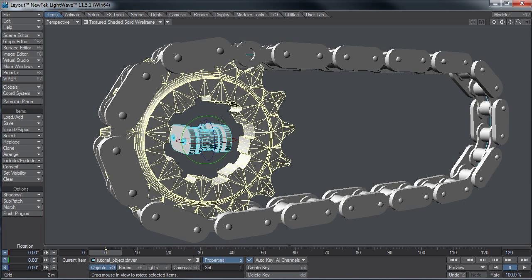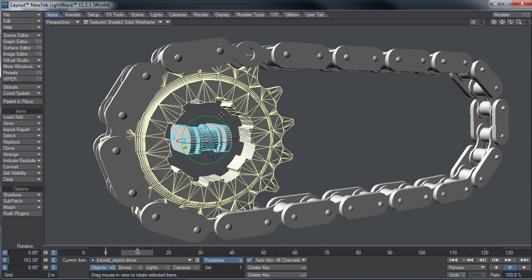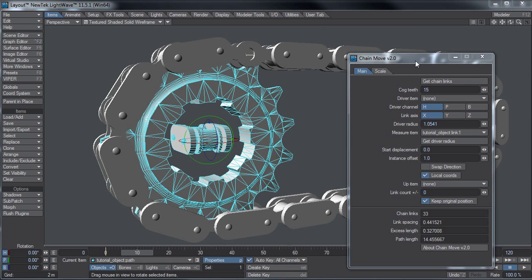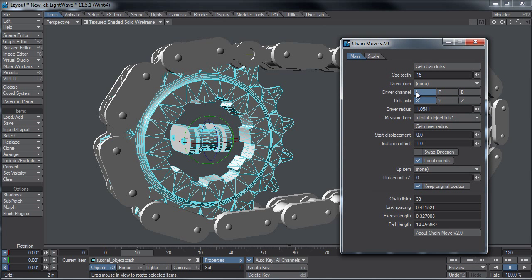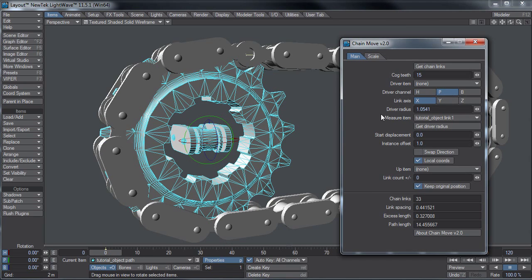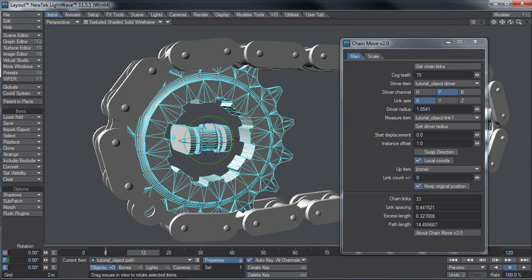So what we need to do is to get this to rotate. So at frame 0 it's doing that. I'll just put it to frame 10. Let's make it rotate a bit and then stop. Select the item with the instancer on, the path item. Now we've got driver channel is heading, but that's not the case, so that won't work currently. It'll just sit there and rotate. It's going to be the pitch in our case. Is it the pitch? Oh, it would help if I actually selected the driver item as well. There we go. Now things are moving.